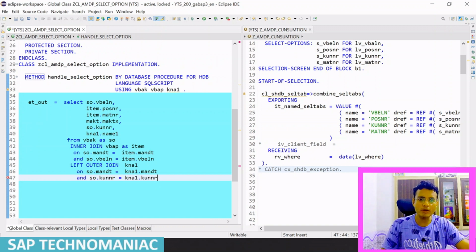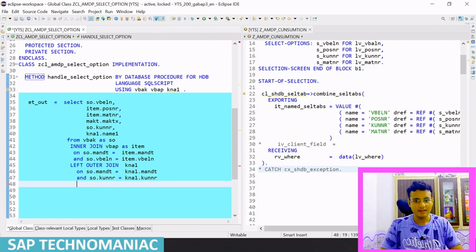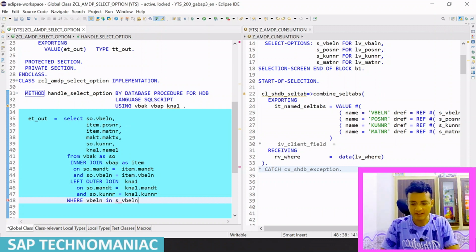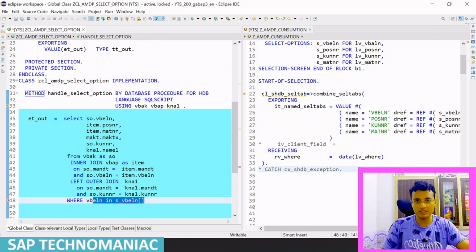I got this data from this one, and I want to put some where condition. So I can't pass the where like this. If I would have passed this s_vbln, I can't pass vbln in s_vbln. This will not work in the SQL script. So for that purpose, what I did, let's get the data.